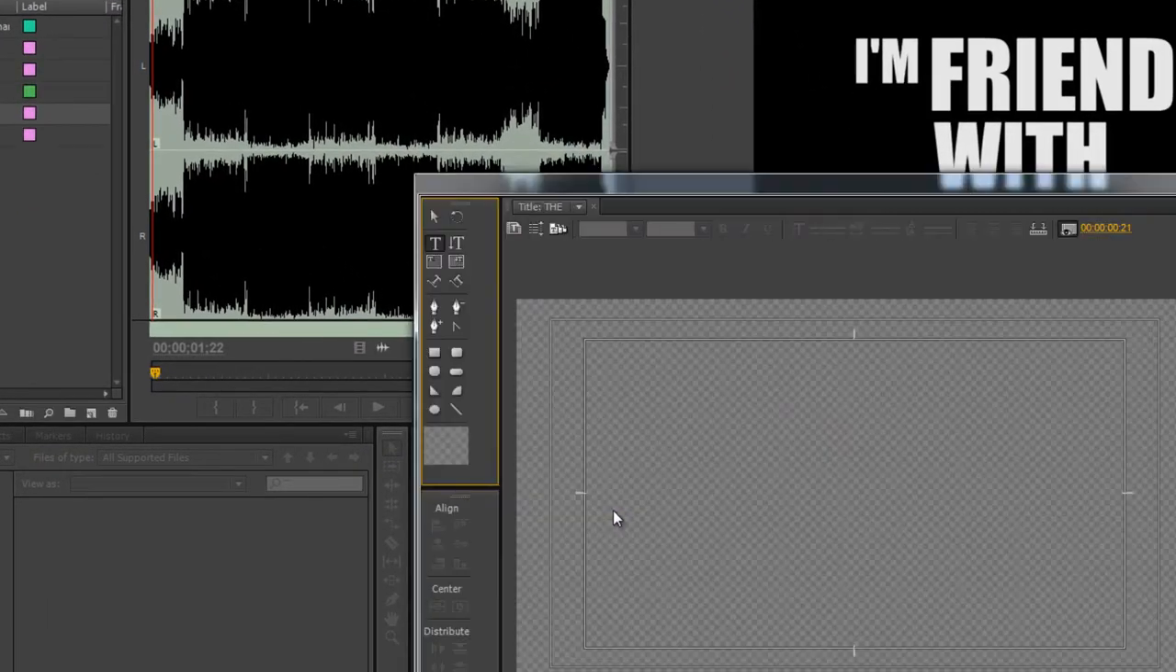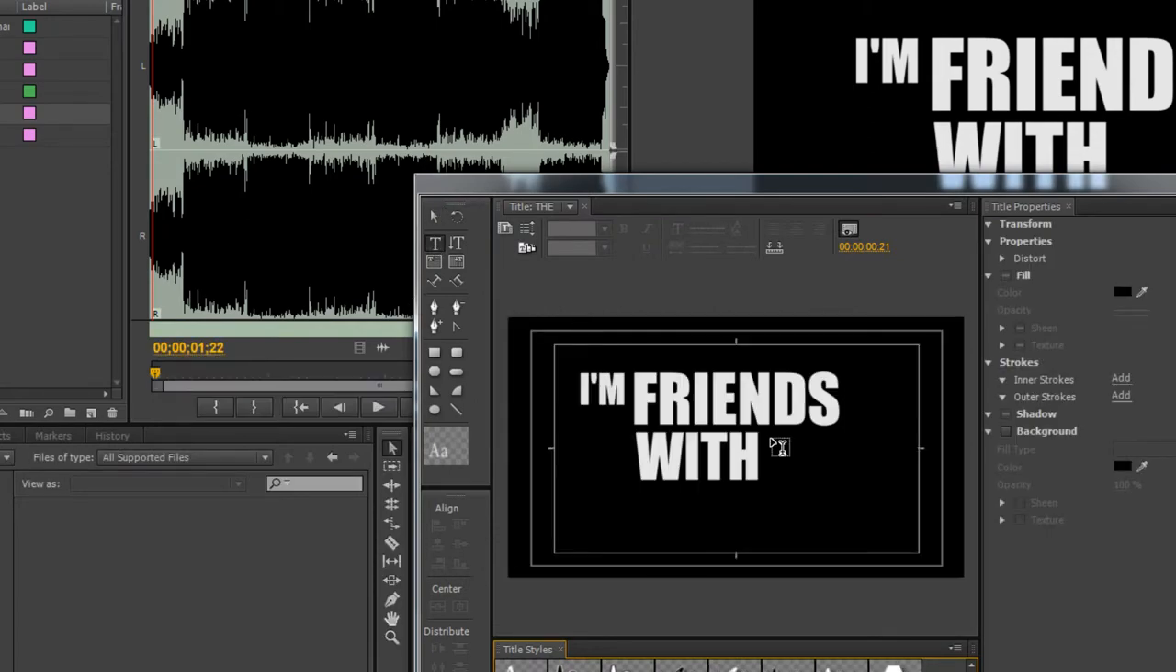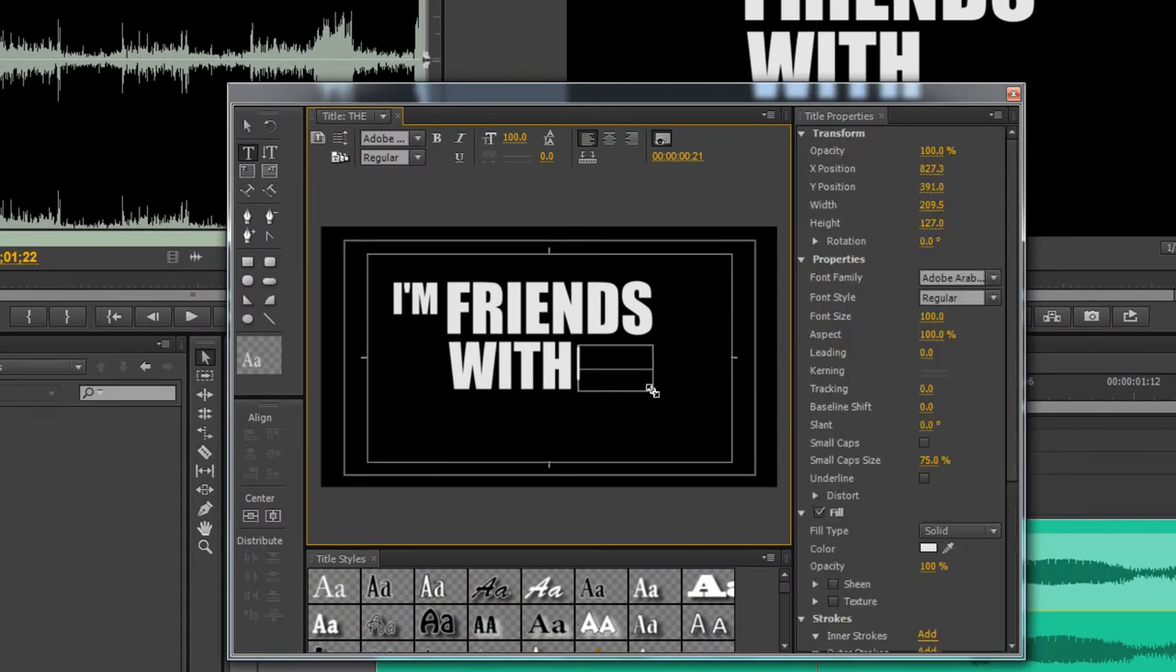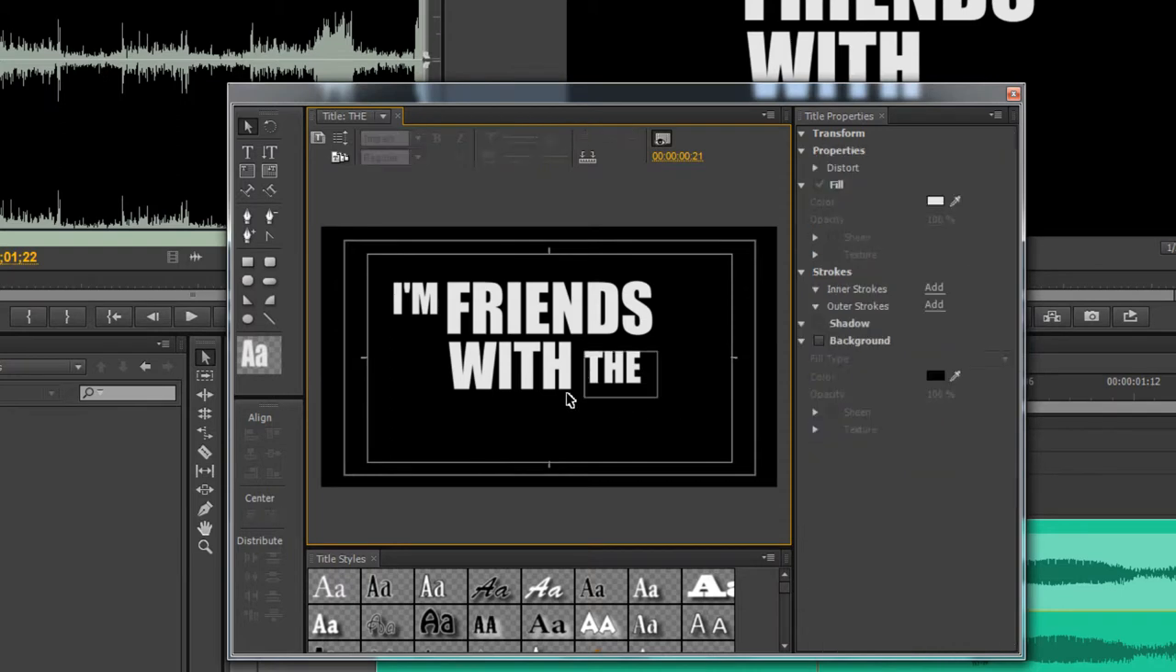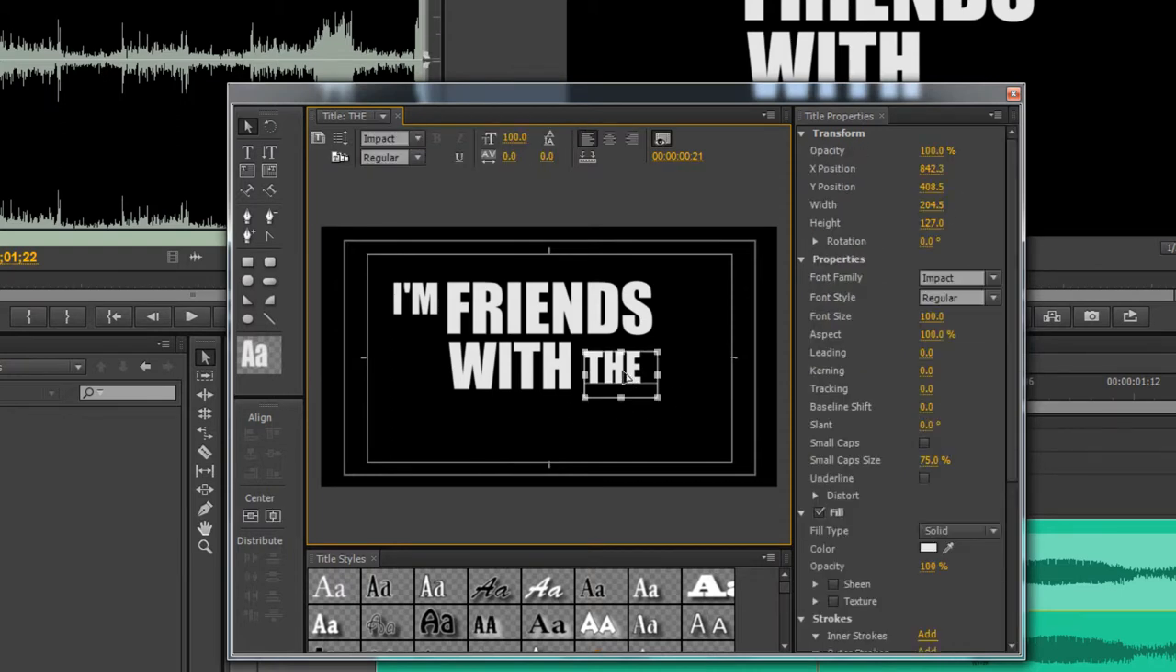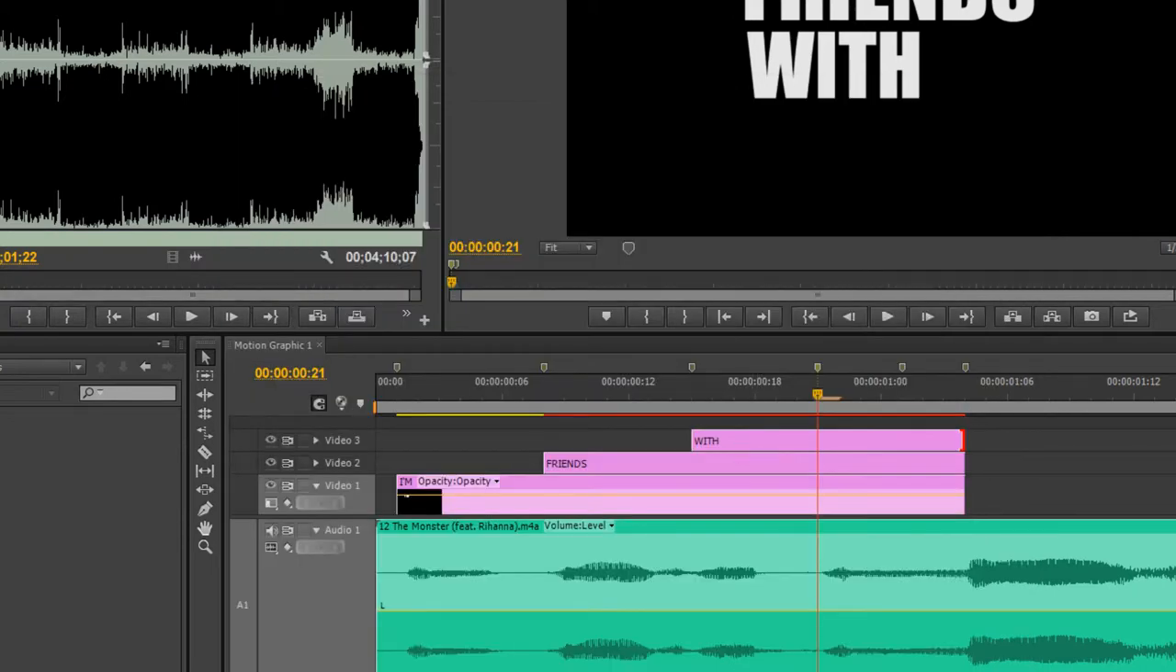Type in the word "the," select my text tool, draw a box right here. Type in the word "the," use Impact for my font. I'm going to make it different than what I did before. I'm going to leave it this small. I'm okay with that. Press the X. Drag "the" onto here.